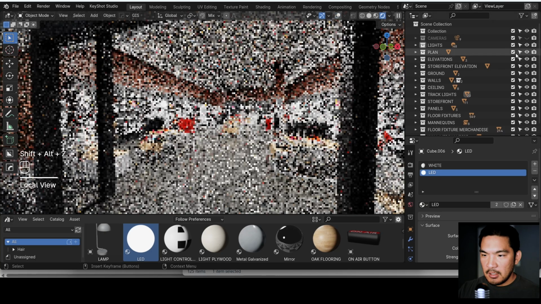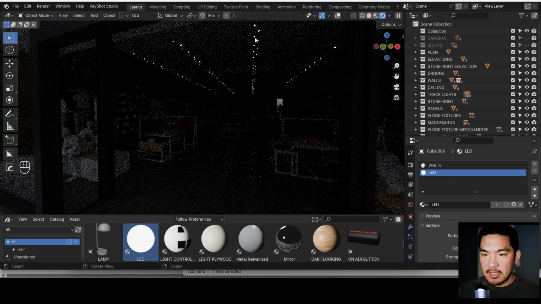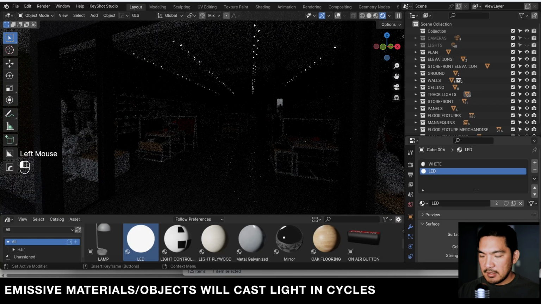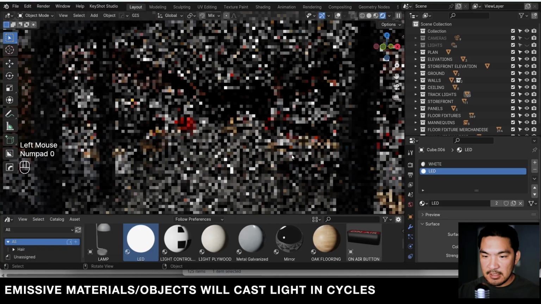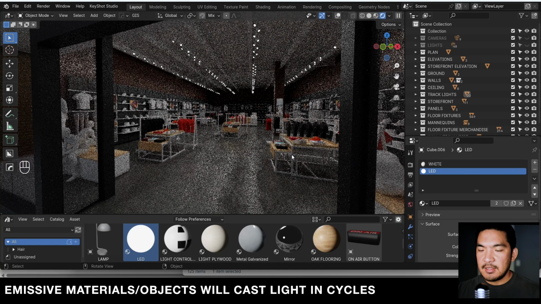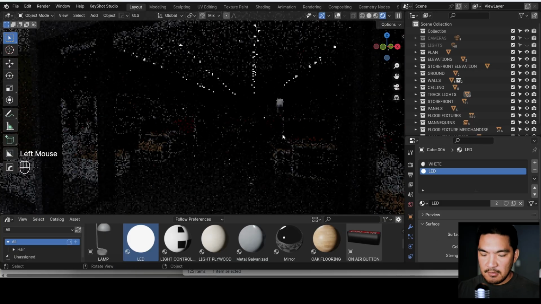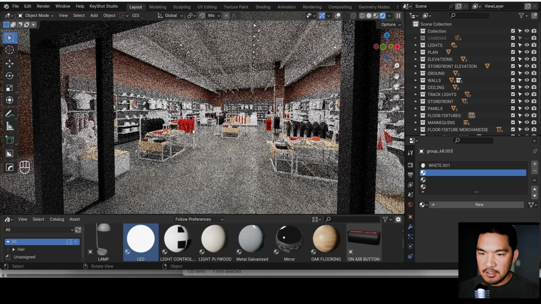What I mean by that is, if I turn off all my lights, the entire store looks dark. If I crank this up to something very high, you can see it does illuminate the scene. I haven't done a test to see if this is actually a good way of doing things. I think it's better to use light objects than using emissive materials to light scenes. So I'm going to go back, drop this back down to 5, unhide my lights, and it's struggling to render.